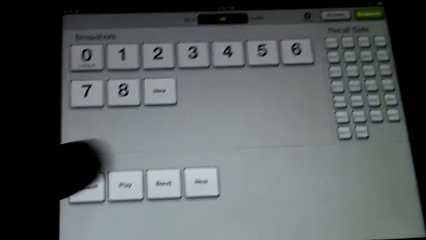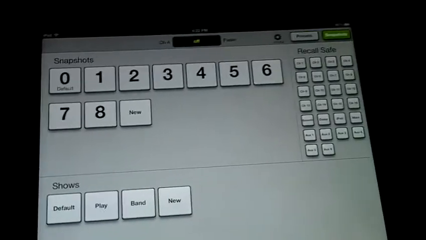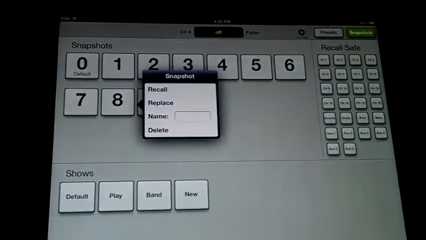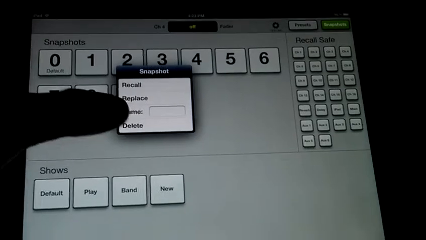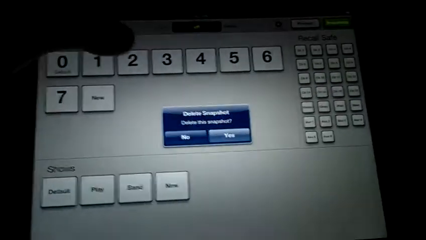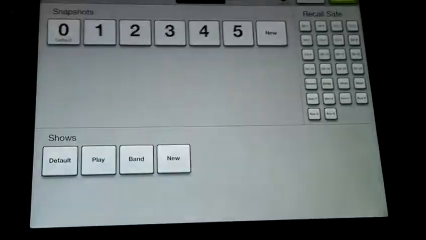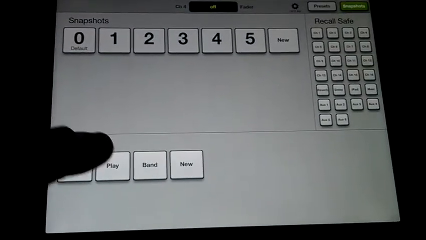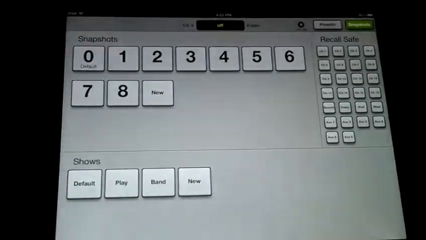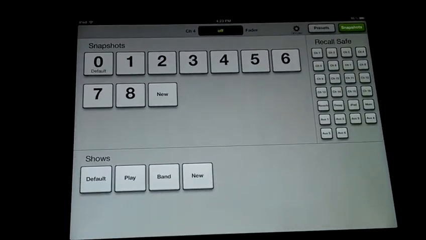And you can delete these. If you delete the show, you delete all the snapshots in that show. If you delete the snapshot, you're not really doing anything because the show's holding the snapshot. I could delete this. I could delete this. I could delete this. But when I recall it, because they're already stored in the show, they're going to come right back. See? I hope you get that. And enjoy the Master Fader app.